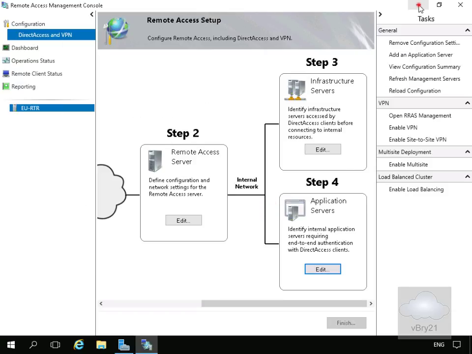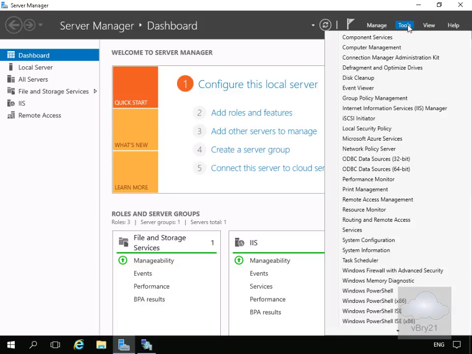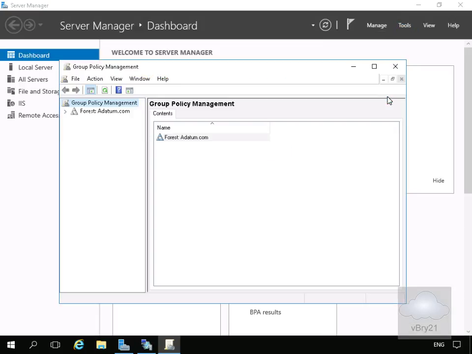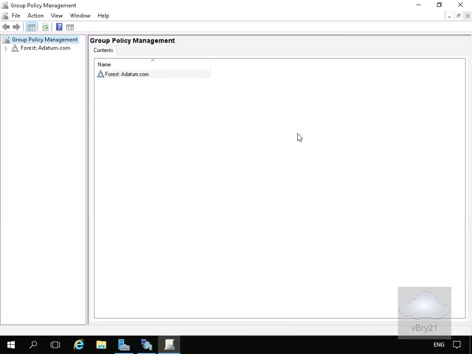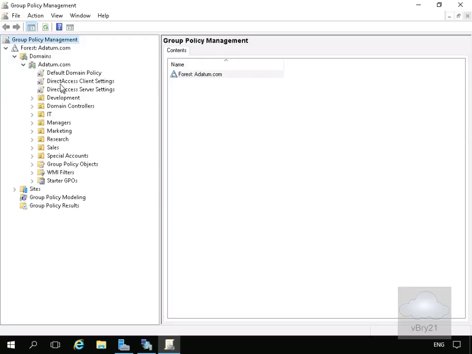What we'll do at this point is minimize the remote access console. We'll come to our tools and down here to Group Policy Management, because as part of the wizard, a couple of group policies were created. We'll scroll through, have a look at domains, have a look at adatum, and we've got a couple of group policies that have been created. One is for DirectAccess client settings, and another is for DirectAccess server settings. It's highly recommended that you do not modify these group policies. They were created as part of the wizard.